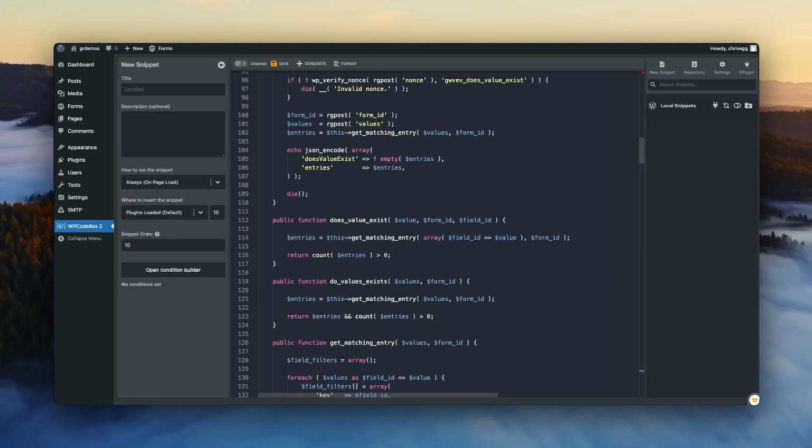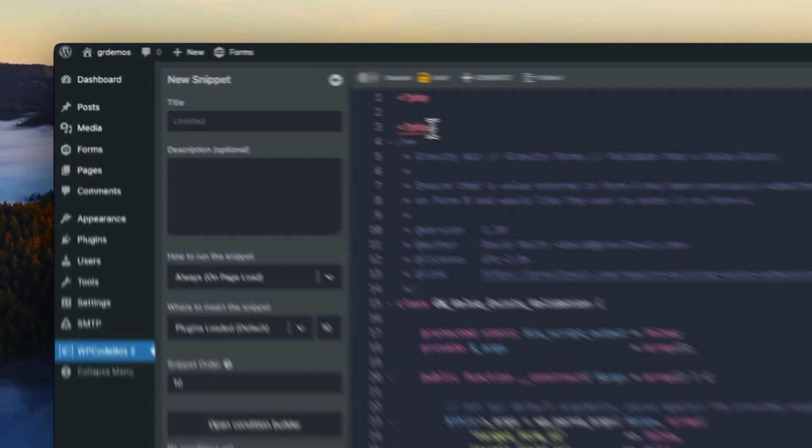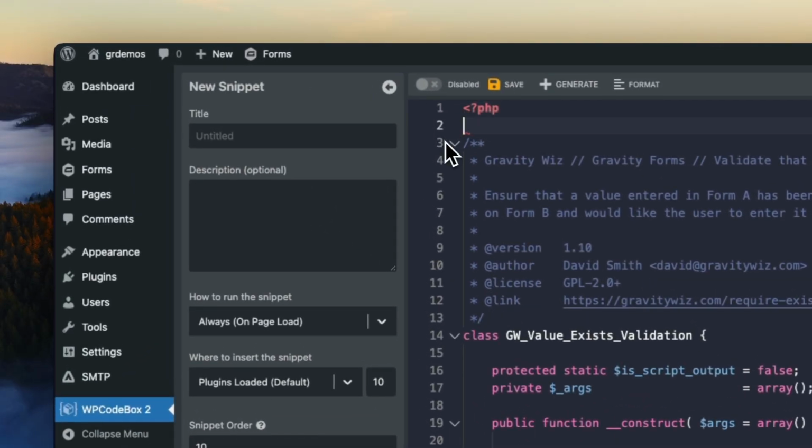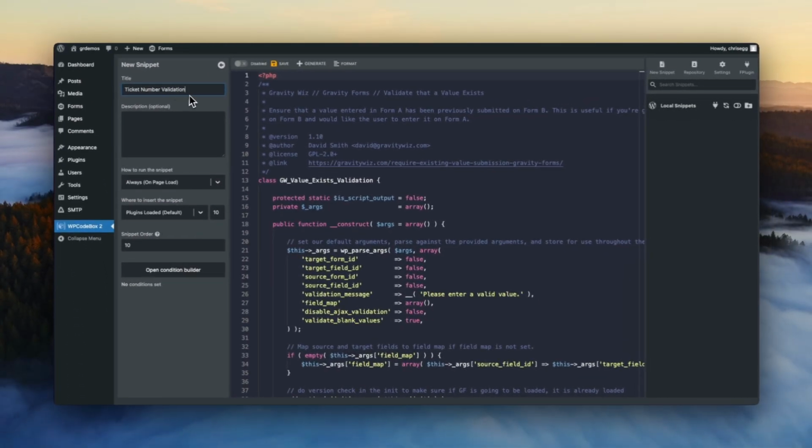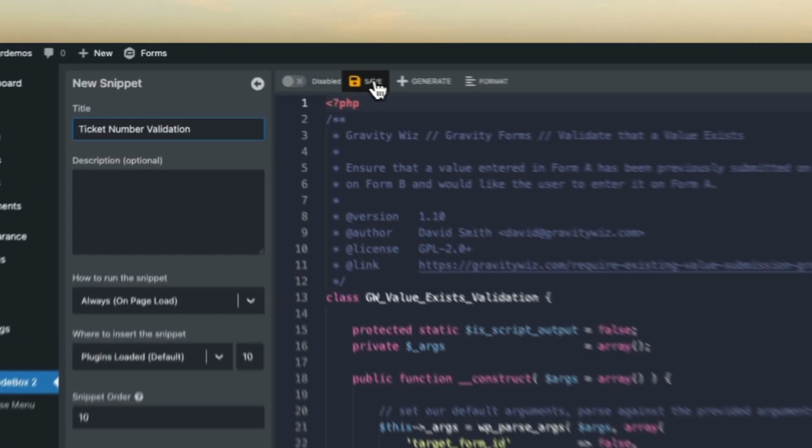So now I can come up to the top and I need to remove this extra code, and I'm going to go ahead and give this a name so I can save it. So we'll just call it ticket number validation, and then there's some settings here, but we're not going to mess with these. We're just going to leave them as the default, which is fine. And then we'll go ahead and save this.